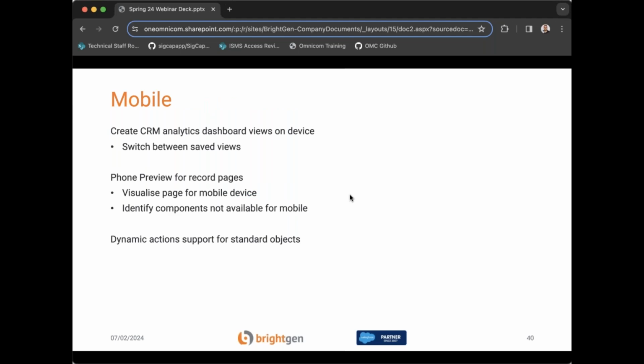You can now create CRM analytics dashboard views on your mobile device and switch between saved views. I mentioned earlier the phone preview for Lightning App Builder record pages. So that will show you what it looks like, what's not available, if there is anything that's not available on mobile. And finally, again, as mentioned earlier, dynamic action supports for standard objects on mobile.